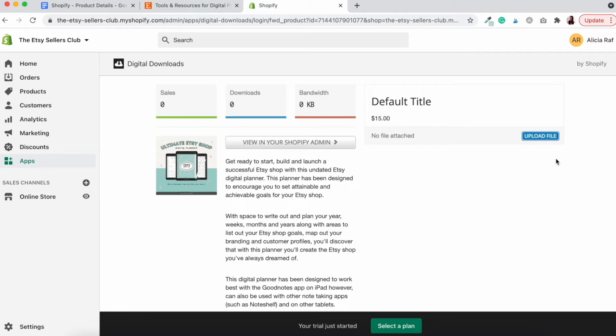Okay, so I'm going to go ahead and do that now. Just upload file, and it's going to open up your documents. And once you have clicked on that file, it's just going to start uploading it to your product.